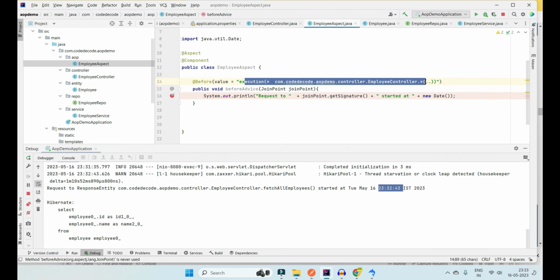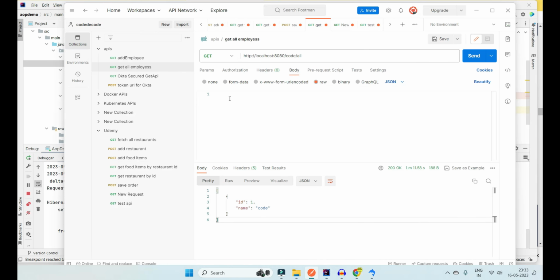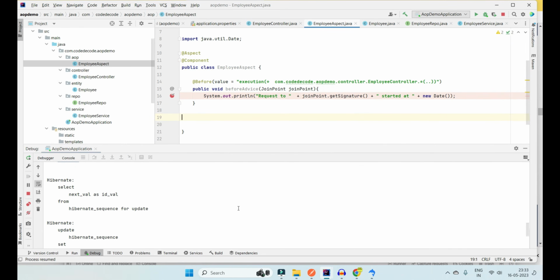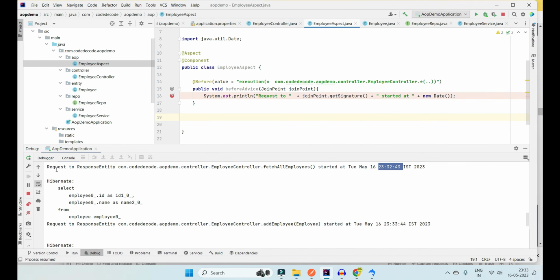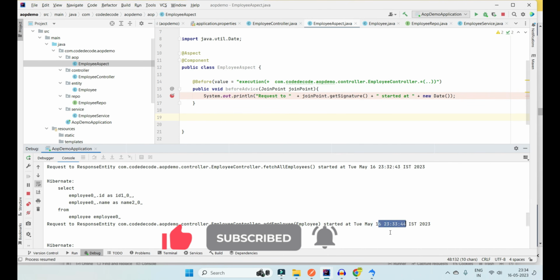When your point cut expression evaluates to the method which you are trying to hit, if the point cut expression matches, then this before advice is applied just before it. So even if you try to add an employee, then also this will be fetched. If I try to again add an employee with name as Decode, again this particular join point is called, and again you will have the same thing: request to add employee started at 11:33 p.m. So this was started at 11:32 p.m., and this was started at 11:33 p.m. So that is how the join point @before works.